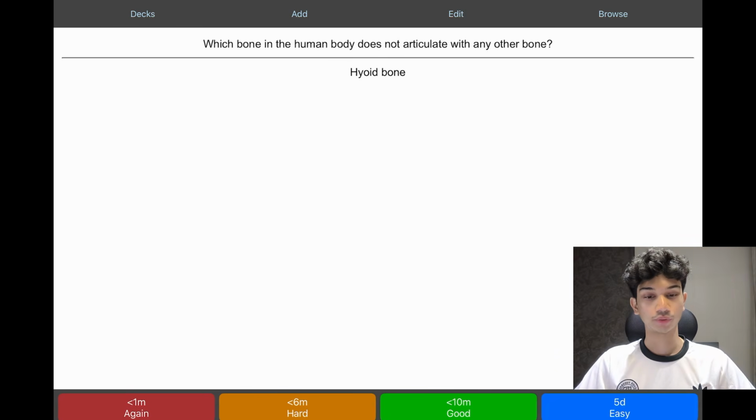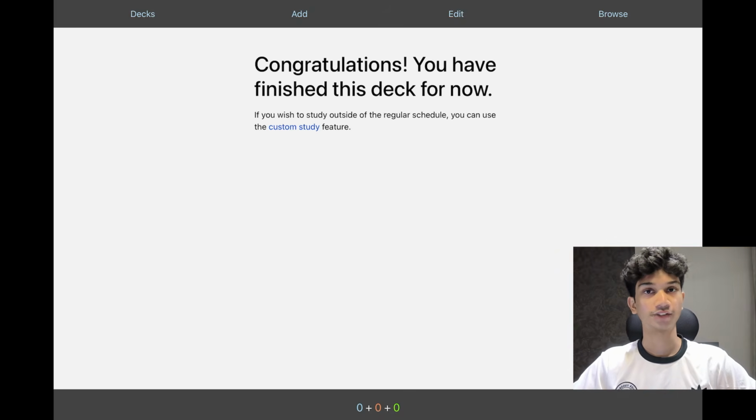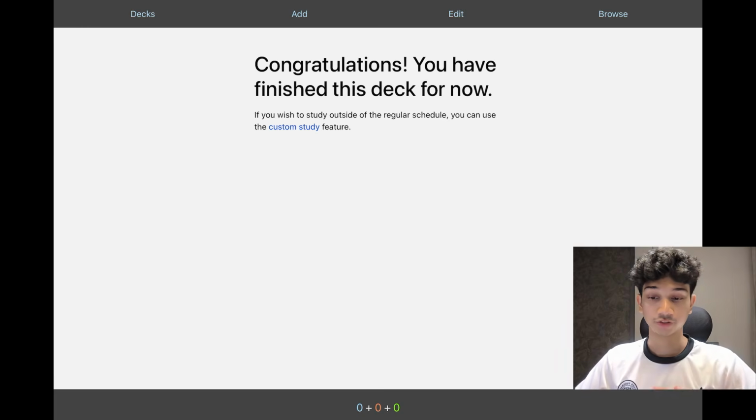So for good it will show you it in under 10 minutes. It's not that difficult to grasp. And yeah, for hard it will show you in under 6 minutes, and if it's incorrect it will show you in under a minute. And if it's easy, which it was for us, it will show us in the next 5 days. Since there are no other cards in this deck, we will hit the easy option, and then it will show us congratulations, you have finished this deck for now.